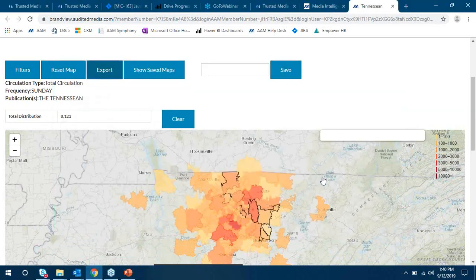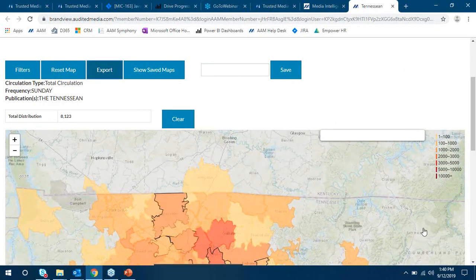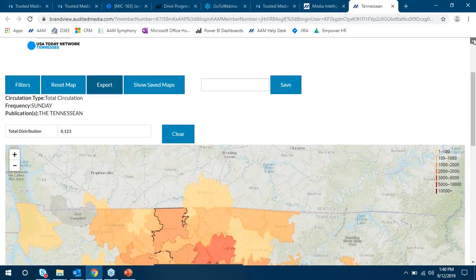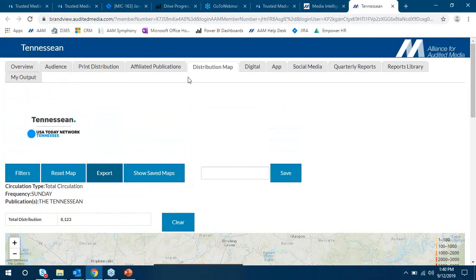So this is a neat new tool. Don't forget that that's here, so that you can look at the circulation for that particular newspaper within BrandView. We really love this tool, and we're getting a lot of great comments about it.